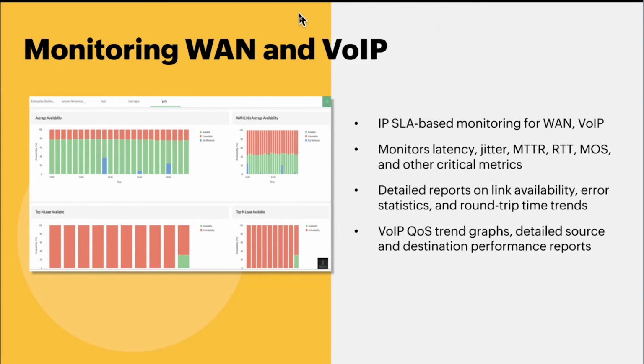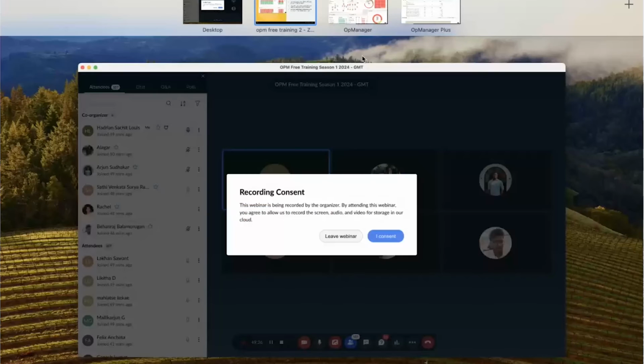So this brings me to the next topic, which is WAN and VoIP monitoring. It monitors jitter, latency, packet loss, and round trip time of your WAN and VoIP environments and helps you effectively reduce the mean time to repair, that is the MTTR. So let's see how this looks in the product.